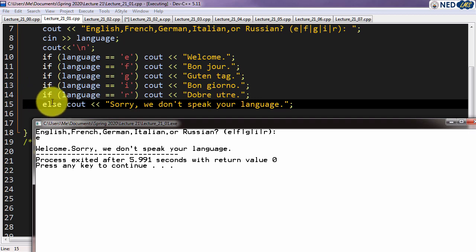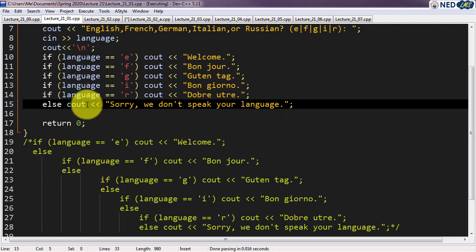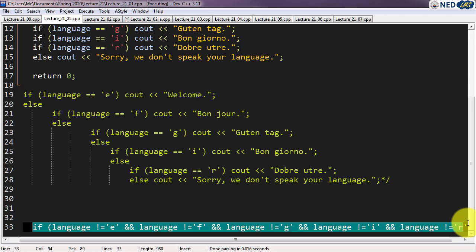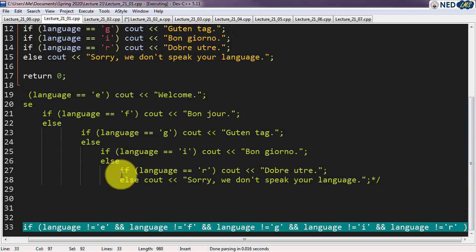So else will only run if this condition is false. So it's not the parallel alternatives here. To write that if the user has entered a character which is none of these characters, we need to write an expression something like this. It's kind of a convoluted expression. I'm going to explain that.